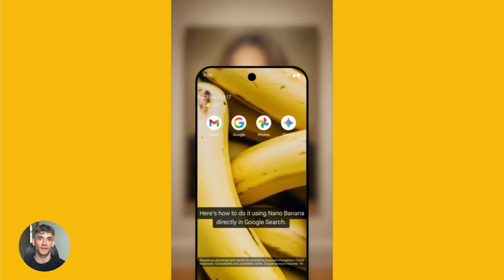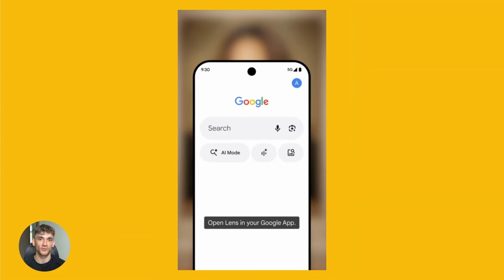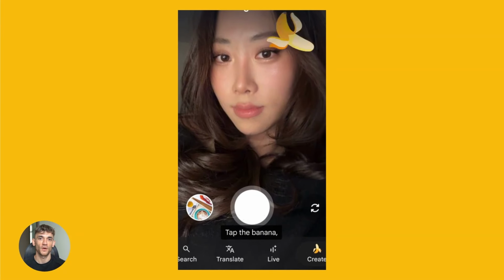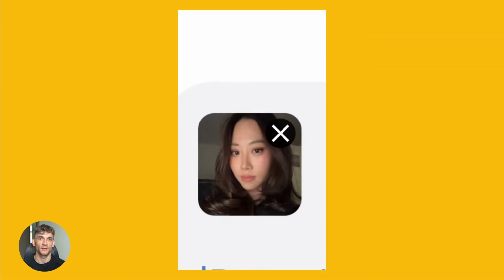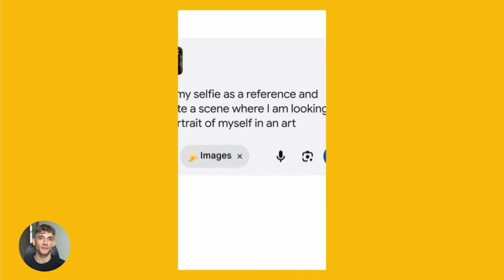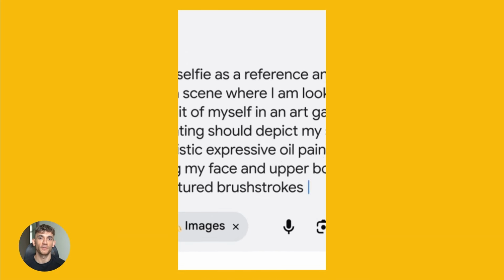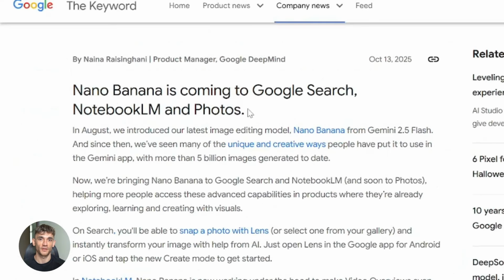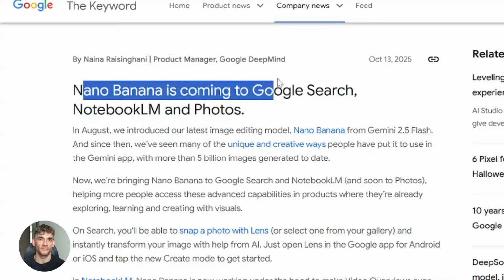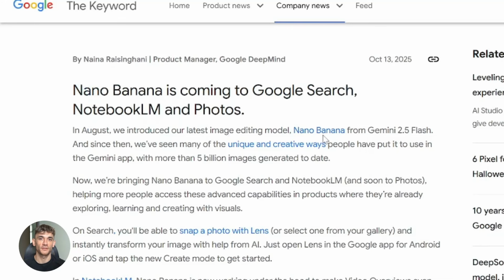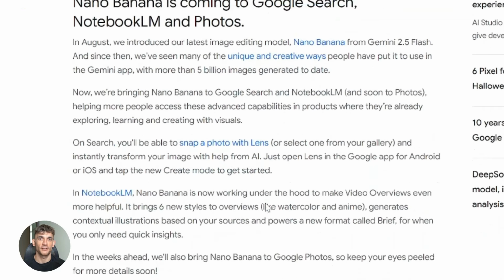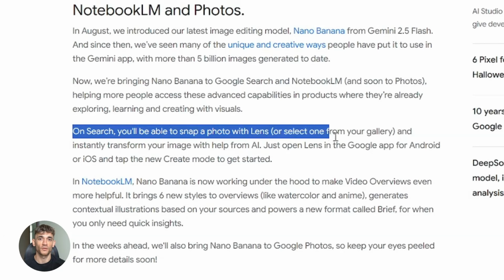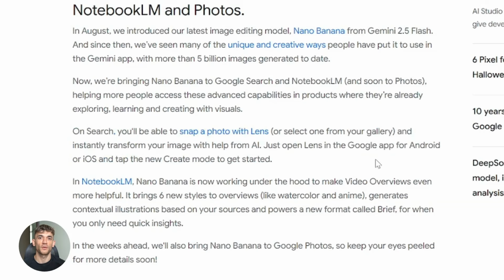Let me give you some real examples of what you can do with this search feature. You open Lens, tap create mode, upload a photo of yourself, and type turn me into a collectible figurine. Boom, done in seconds. Or you upload a photo of your room and type change this to a cozy library with warm lighting. Done. Or you upload two photos and type blend these into one fantasy scene. Done. All of this happens right in Google search while you're on the go.